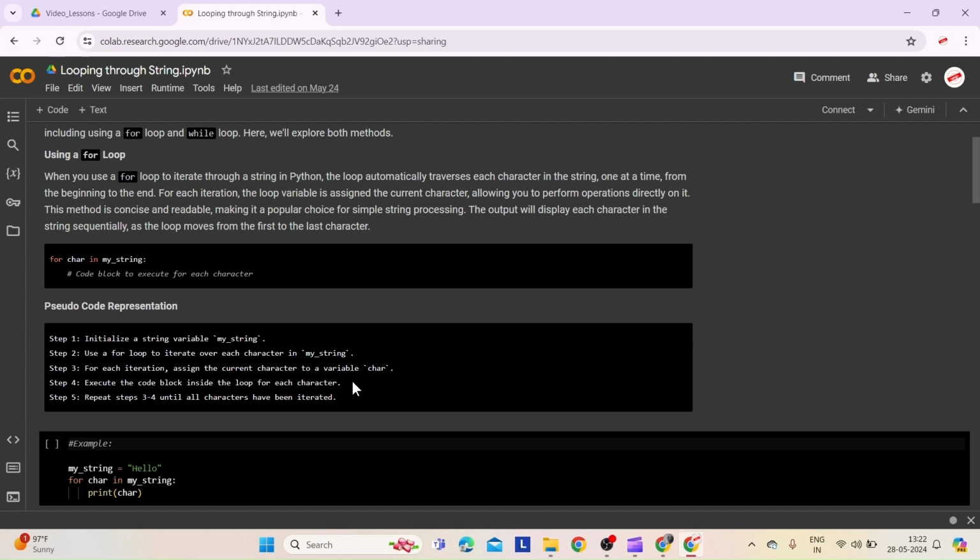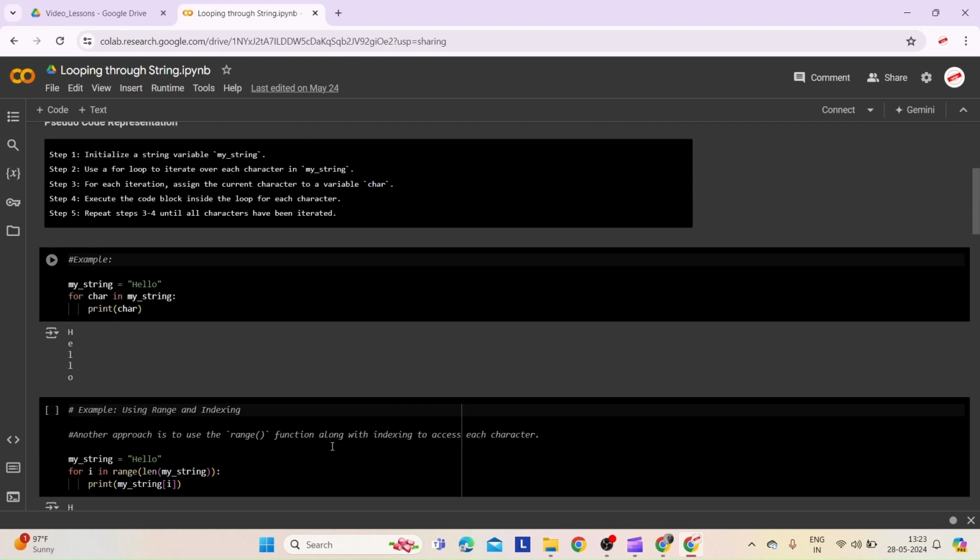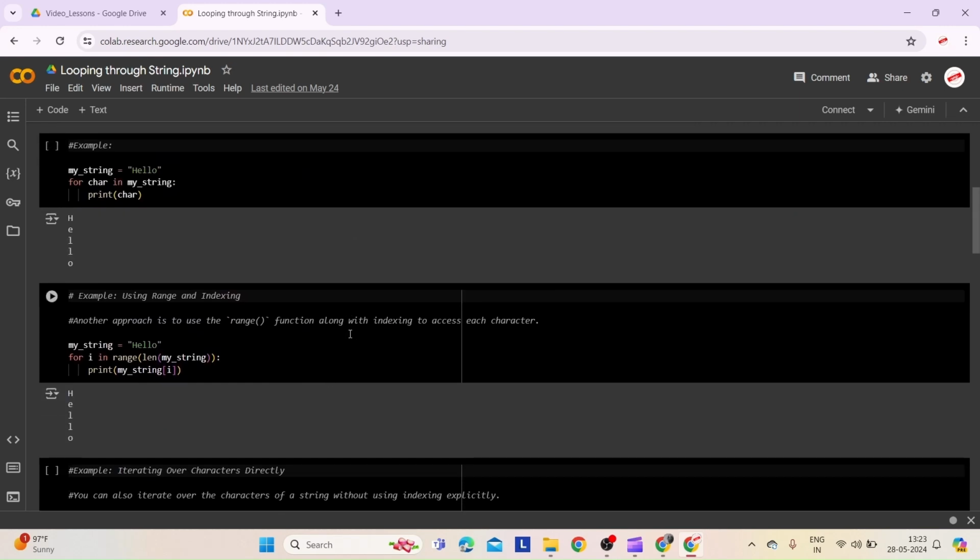Step 4. Execute the code block inside the loop for each character, means execute the code block inside the loop for each specified character. Step 5. Repeat steps 3 to 4 until all characters have been iterated, means repeat steps 3 and 4 until all characters have been iterated. Here are a few examples demonstrating looping through a string using a for loop.